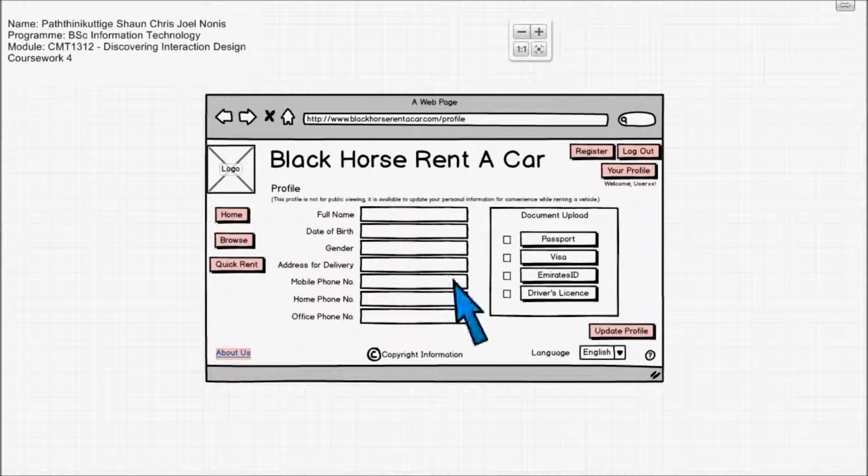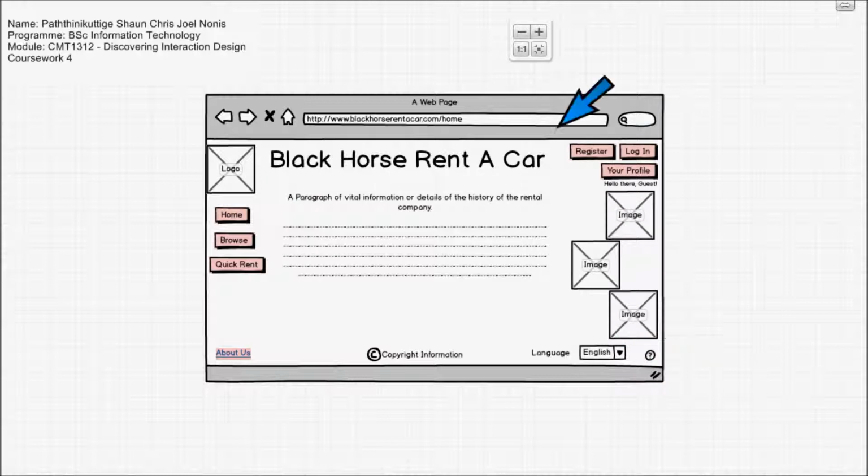Once you press update, all your details will get added to the rentals database, and pressing this button will take you to the home page. So now your details are updated.